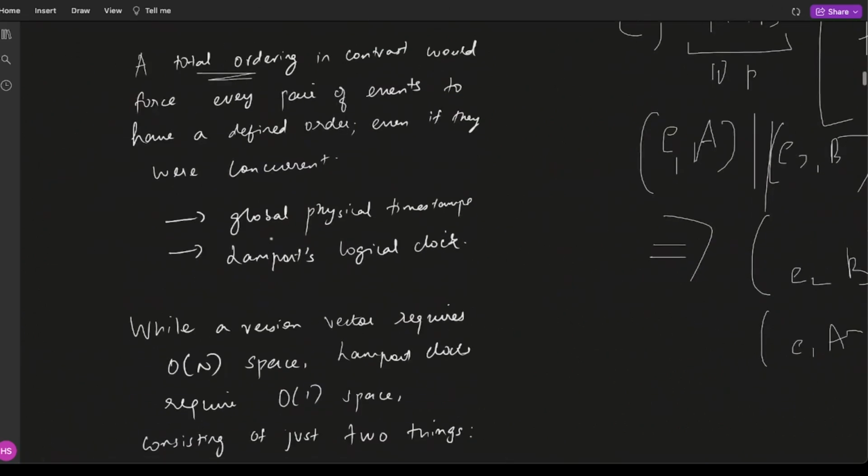So we can use global physical timestamps, but as we've seen in the previous videos, it is not a good idea to rely on physical timestamps in a distributed setup, because your timestamps are generated with the help of the quartz crystal oscillator, and this is an electromechanical device, and over time, you can have clock skews. The frequency can alter. You'll have the clocks drifting.